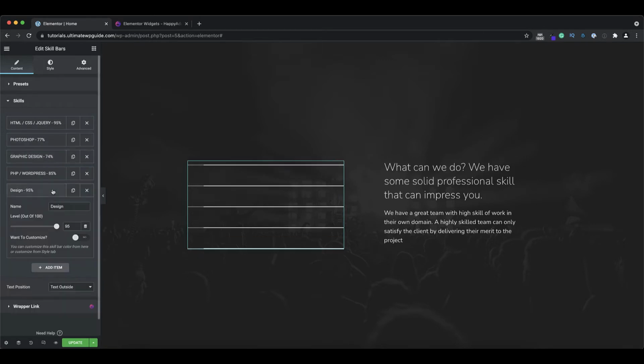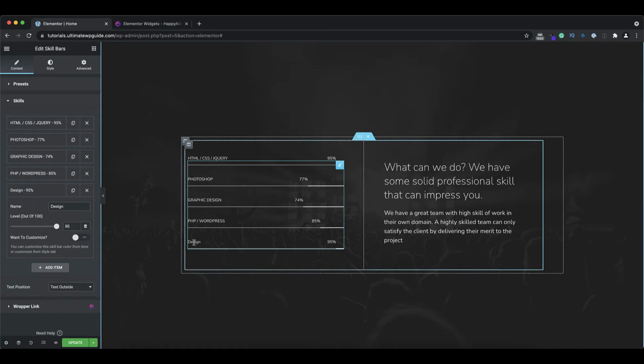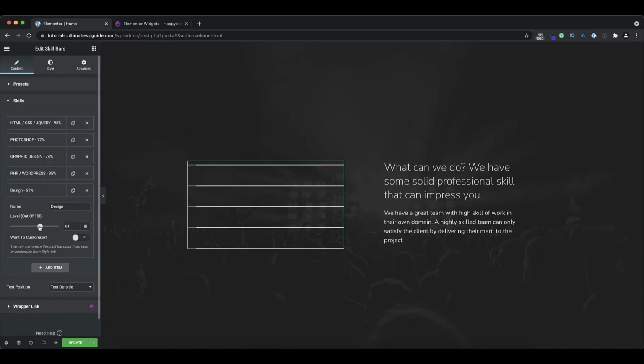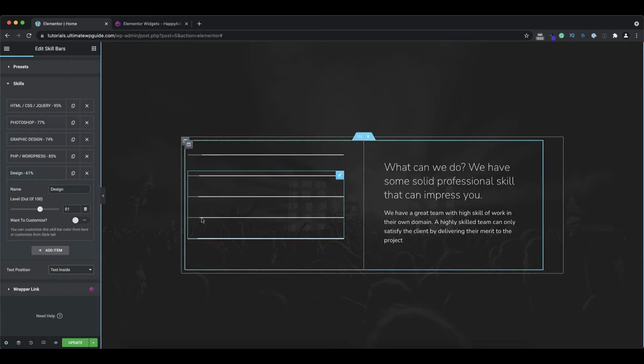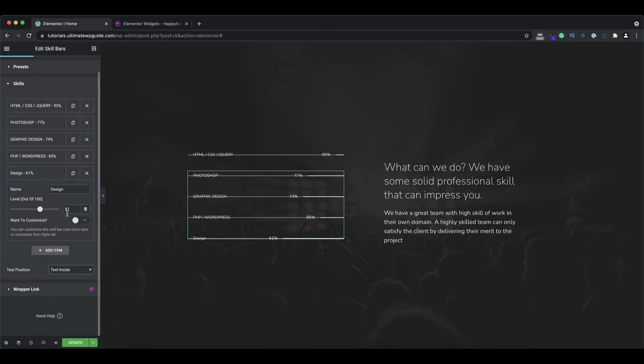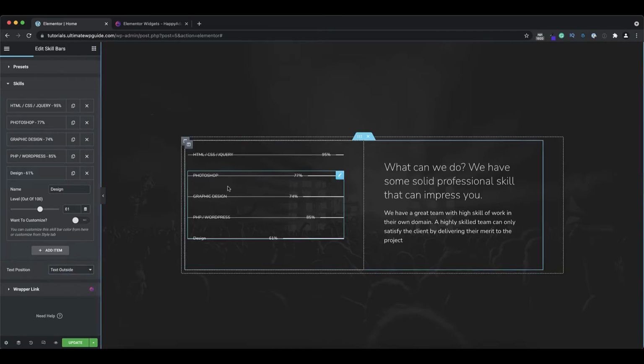I can go ahead and add an additional item, same here, where I can specify the name, specify the level, customize it here or customize it elsewhere. And then the text position, I can specify whether I want the text to be inside or whether I want the text to be on the outside.